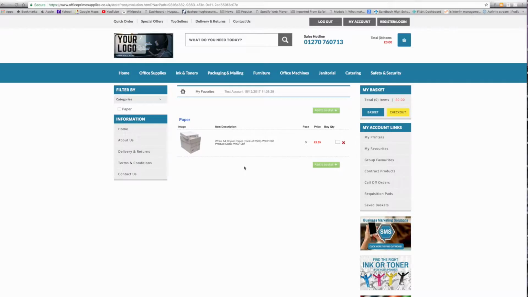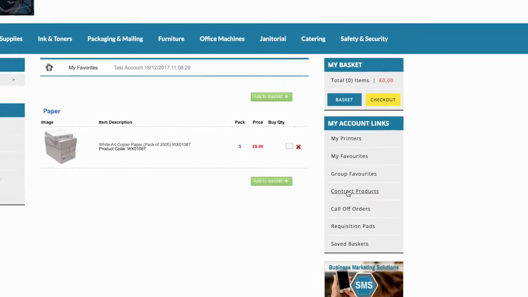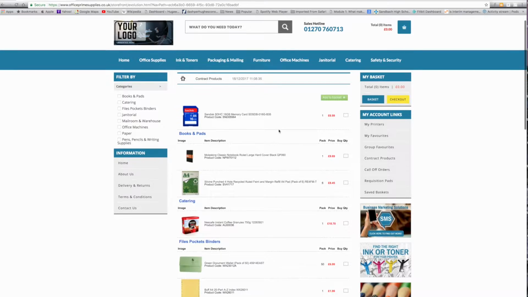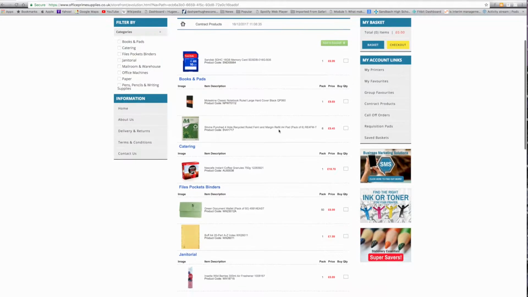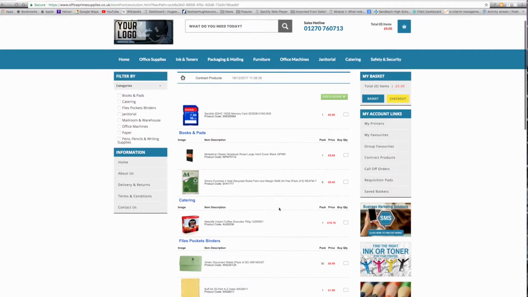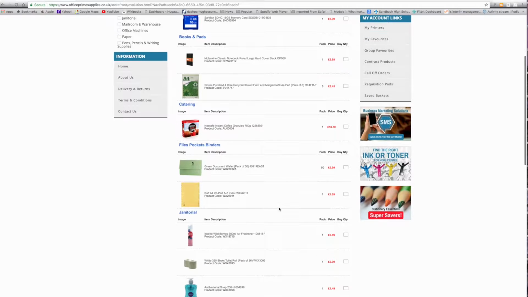Next he decides he's going to place an order, so he clicks on Contract Products. The business that he works for has a number of products that it orders very frequently. The management have agreed some special contract prices with Office Prime Supplies, and these prices are stored in the Contract Products section of the dashboard. He knows that they desperately need some coffee, so he's been asked to order a 750-gram catering tub of Nescafe.